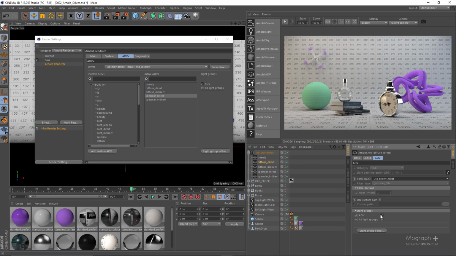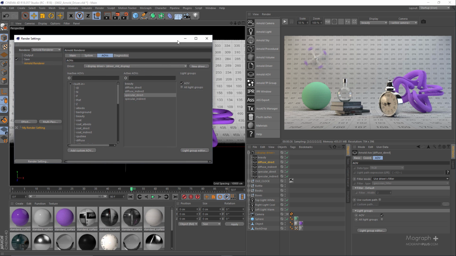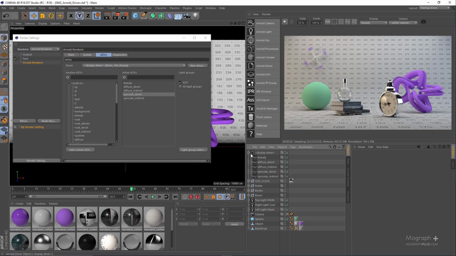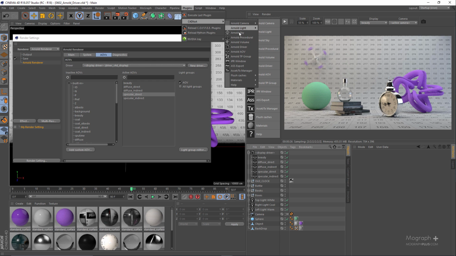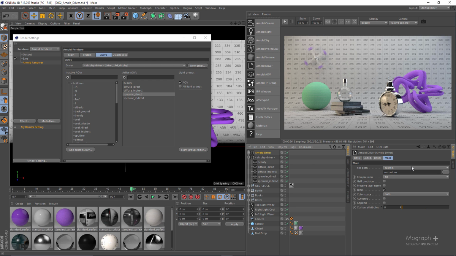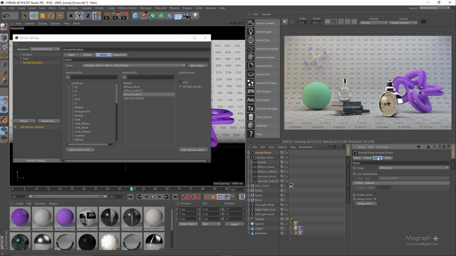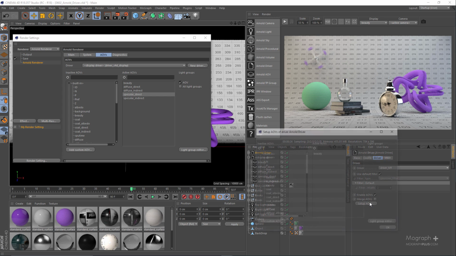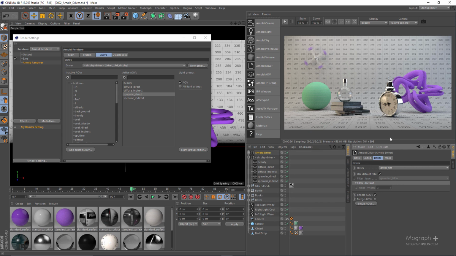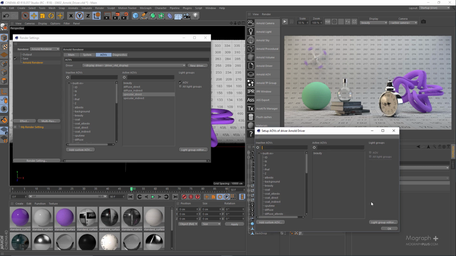Now what you see here named as display driver is actually an Arnold Driver object, which you can use to save an output. Let's create a new Arnold Driver from Arnold plugins menu. You can define the format you want to save your output with. In this case, let's use TIFF for example. You can alter the filter type. You can add AOV specifically to this driver. So let's say I want to have my Z depth and normal AOVs in the TIFF format. So let's click on the setup AOVs and add Z for Z depth and N for normals and press OK.